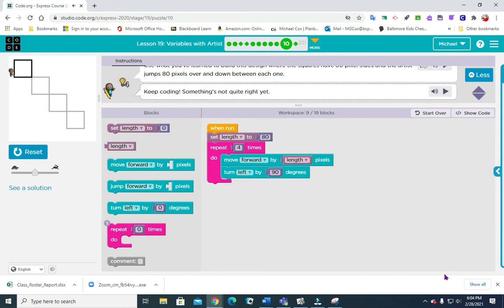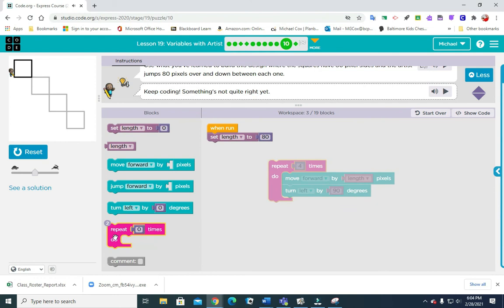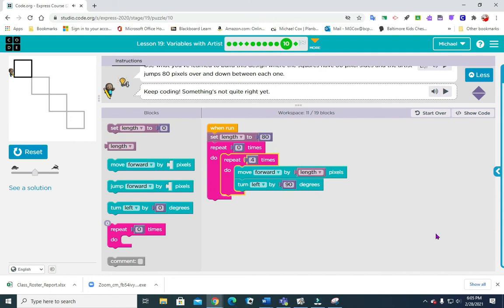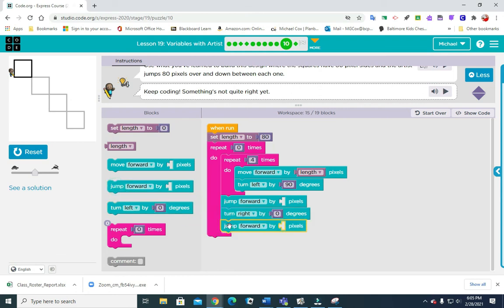Okay, so we have that right. Let's get the first part. What I tell my younger students all the time, you know, we have to break the bigger pieces down into smaller pieces. So we are going to nest that, and we're going to jump forward, turn right, jump forward, and turn left. And of course we have to put the lengths in there. And we have to change that angle to 90 degrees.